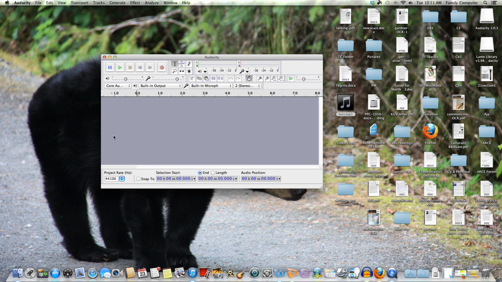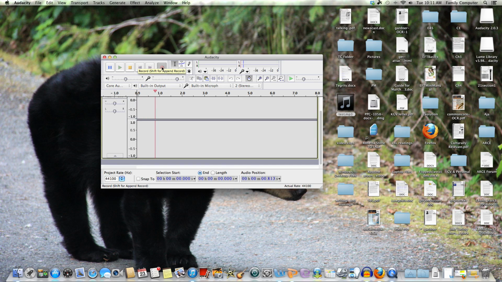For a really simple recording, all you're going to do is click on the red circle to start and the yellow square to stop. So let's go ahead and do that. Testing, 1, 2, 3, testing. Okay, we have our recording now. Let's listen and see. Testing, 1, 2, 3, testing. So everything there worked out fine.